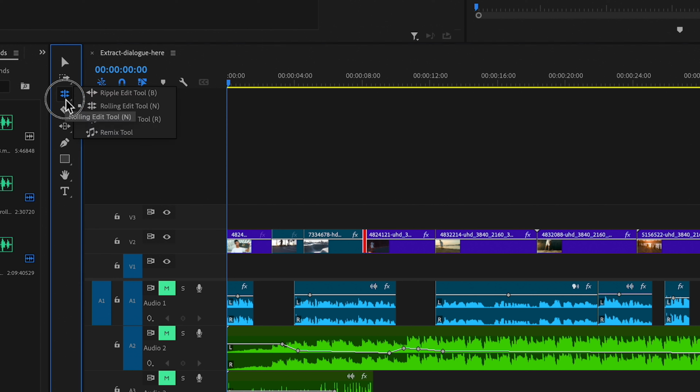And then we also have this rate stretch tool. If you click on that, if you want to make something go kind of slow motion, you can click on that and pull it out and make it last longer so it moves slower, or you can squish it together and make something go faster.